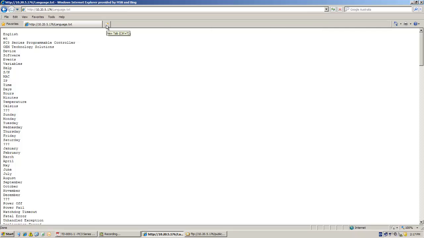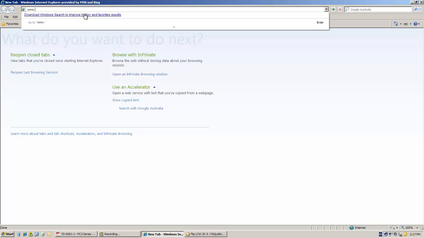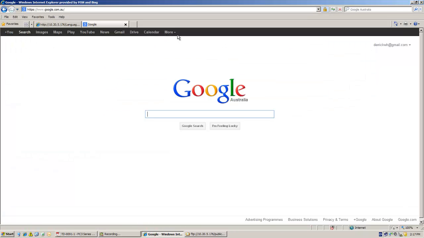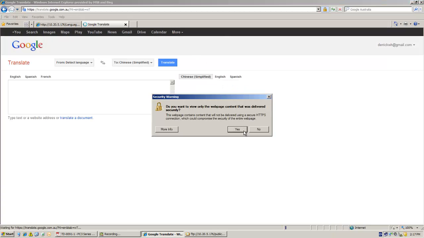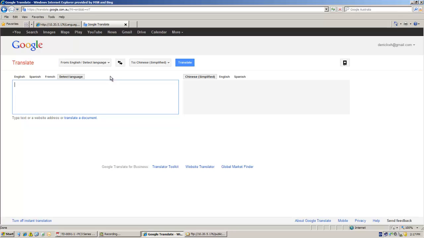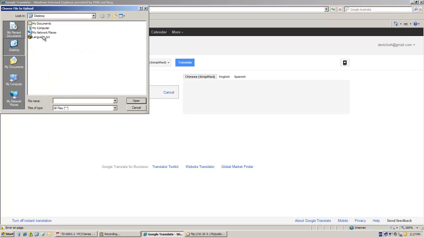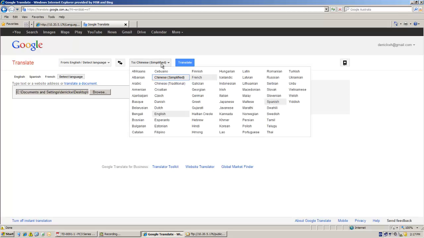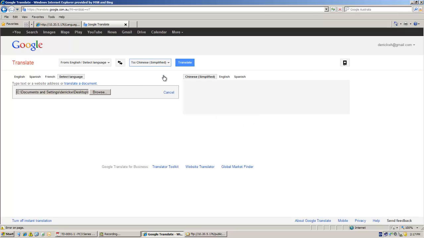One easy way to get a baseline translation is to use Google Translate. If we go to the Google website, under the More option there is a Translate item. Choose the Translate a Document option and then browse to the location where the language.txt file was saved. Select the language that you wish to translate into. In this case, we will be using Chinese Simplified. Then press the Translate button.